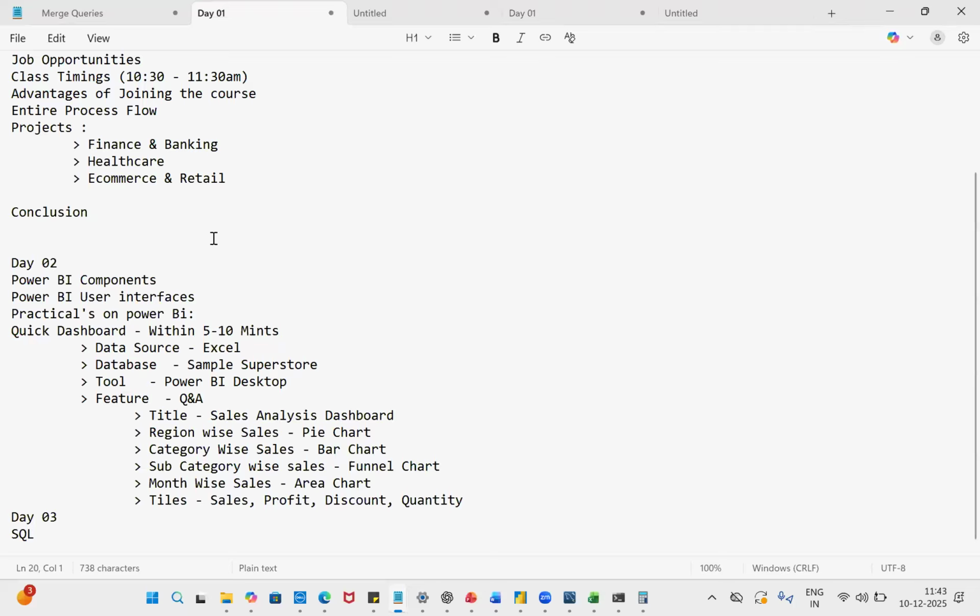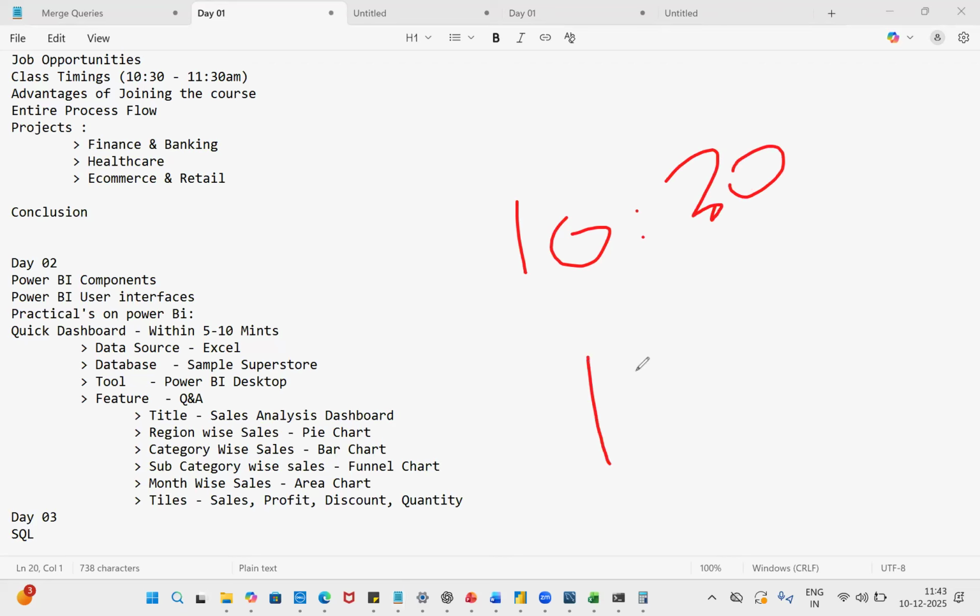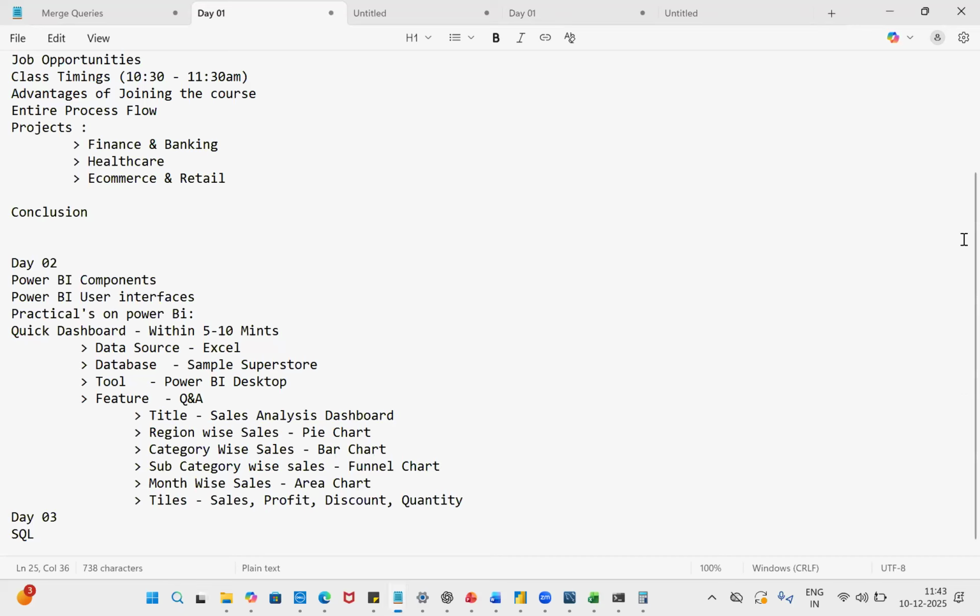Let's get started. So, guys, we were discussing day one and day two. Demos are done, and tomorrow regular classes will get started from 10:30 to 11:30. Okay, it's regular classes, 10:30 to 11:30, and this is a merged batch. So now we are going with our day three demo.